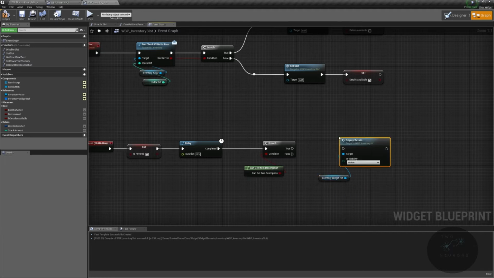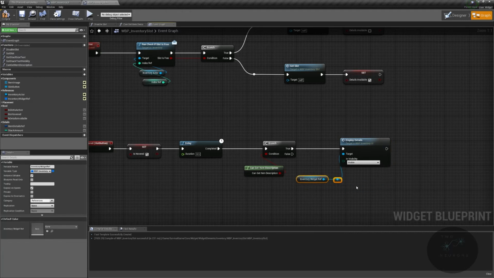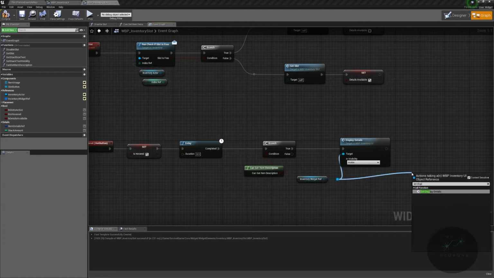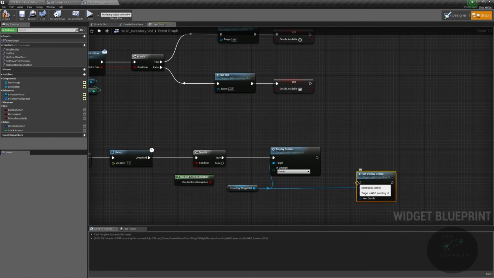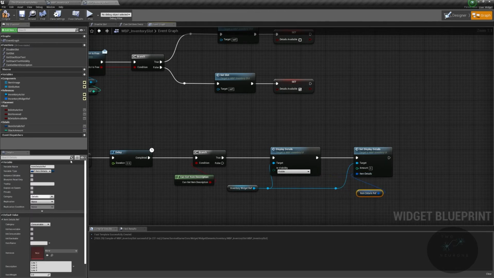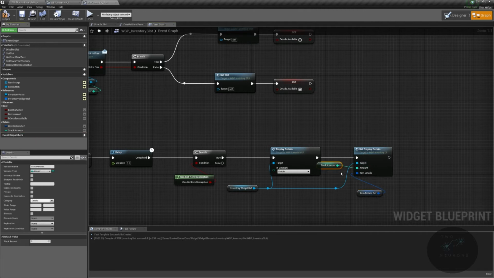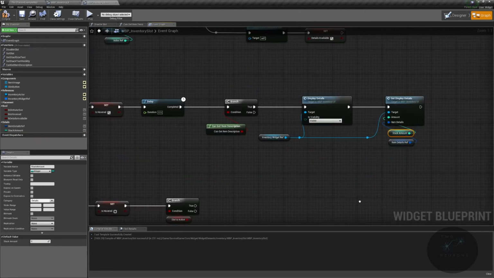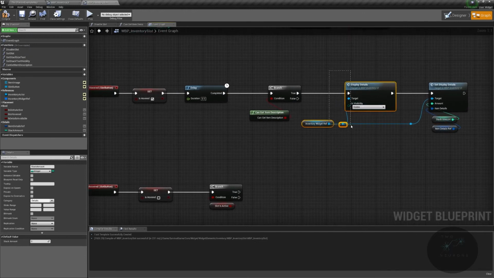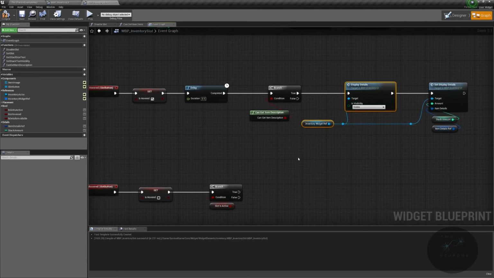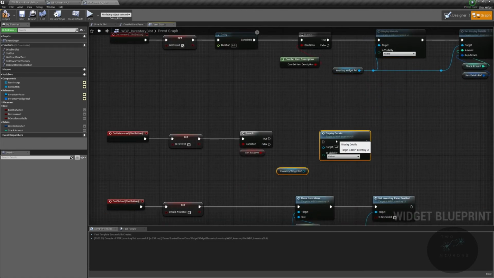So display details, we want it to be visible. And again, we're going to come off of this and we want to set those details. So set display details. And we have all the information about those details inside of our slot. We have our item details and we have our stack amount. All right. We're going to take this node and the display details node. For our unhovered, we're just going to duplicate them down here.